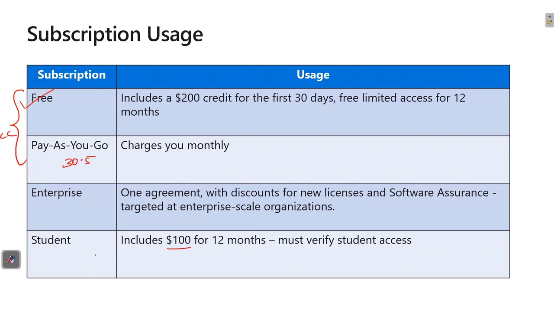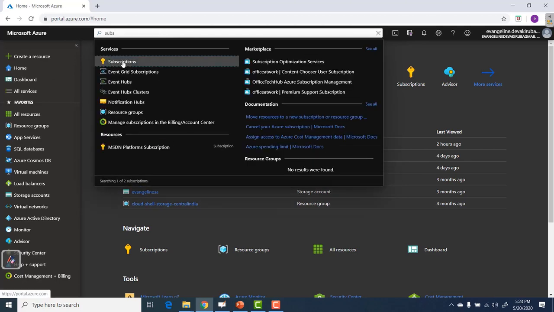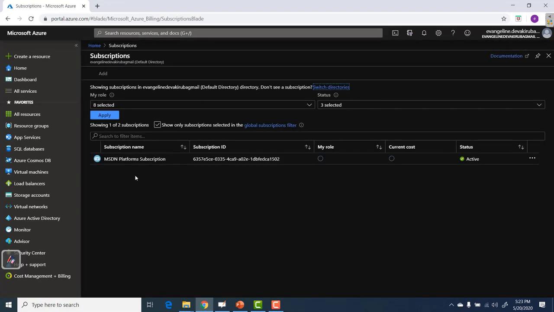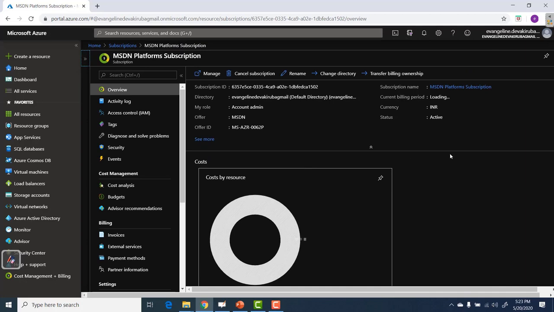With this basic understanding of subscriptions, now please go ahead and create a free trial subscription. Once you have created the subscription, you should be able to see an active subscription in the portal. I can show you where to check. Go to the portal and type in subscription on top. When you click on it, you should see the subscription and it should be active. And when you click on it, it should also tell you how much credit is remaining and how much you have used.